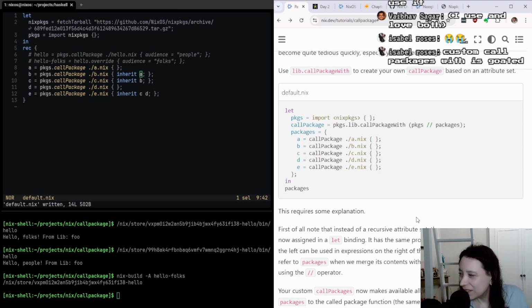Custom callPackageWith is coded. Is it? I think I use Nix quite a bit, but never to actually build packages. So I'm an imposter Nix user. Use lib.callPackageWith to create your own version. Let's take a look at this. How does this work?